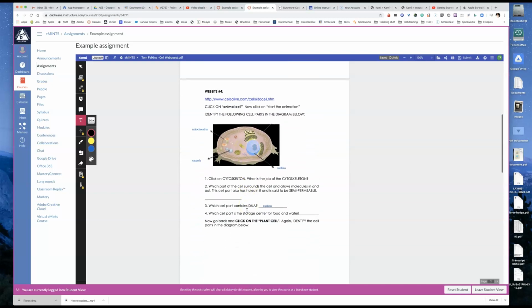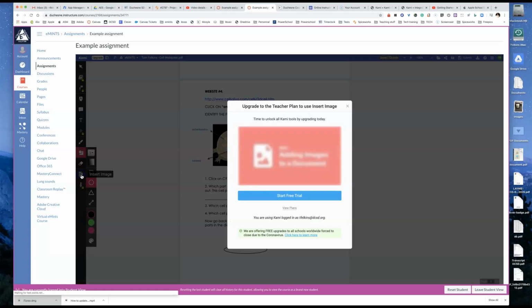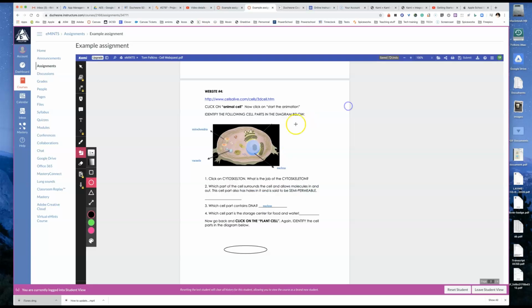They can scroll, they can also highlight if they want to, they can erase, they can add shapes to draw a picture, lines, change the color, make it transparent, do lots of other things. With the free version, you don't have access to insert images, unfortunately, but you can do a lot of the other things on here.